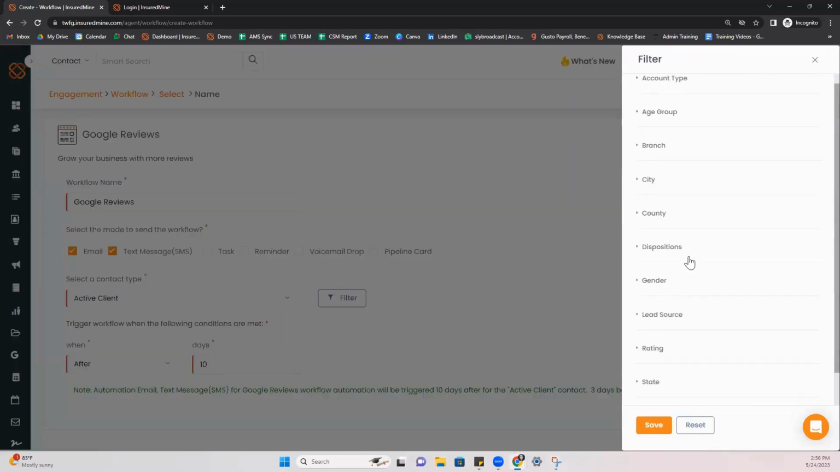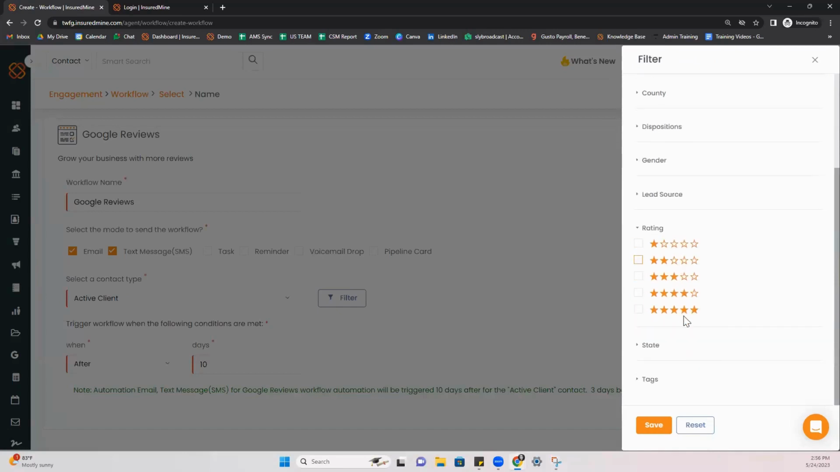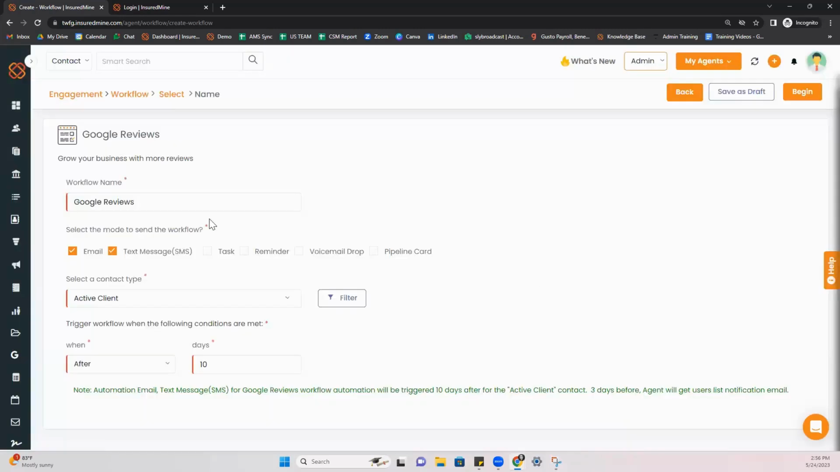So what I've seen a lot of agencies do is they use the rating for this. You may have noticed that there are different star ratings that you can add onto contacts in the system. And if I only want to request a Google review to those with 5 stars or that I've marked with 5 or 4 stars, I can save that rating and only send out the Google reviews automation to them. So then I'll hit begin.